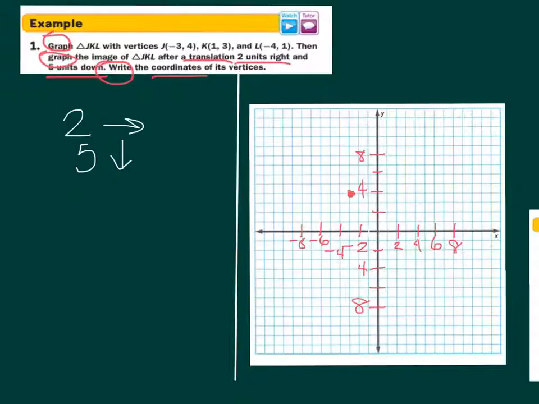Okay. The second point, K, is 1, 3. So again, I start at the origin. I go x to the +1, and then I go up y to +3. So there is my next point. And I'm going to label this point K, as I should have labeled that J.